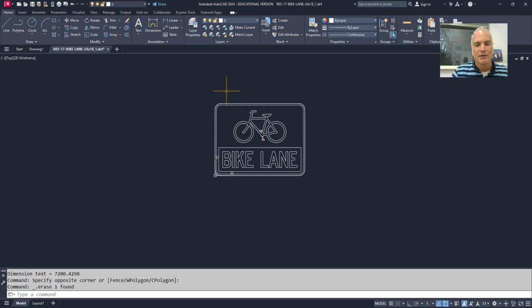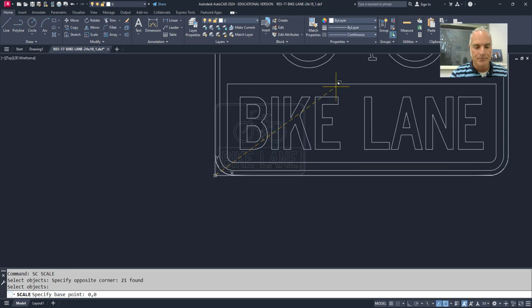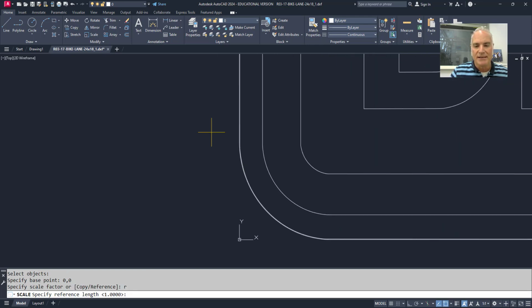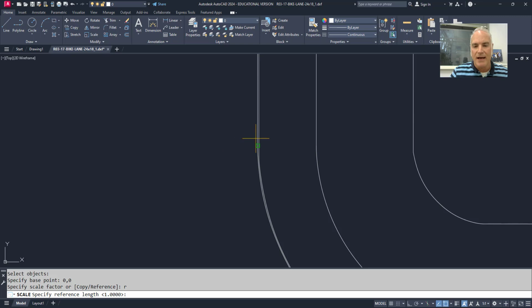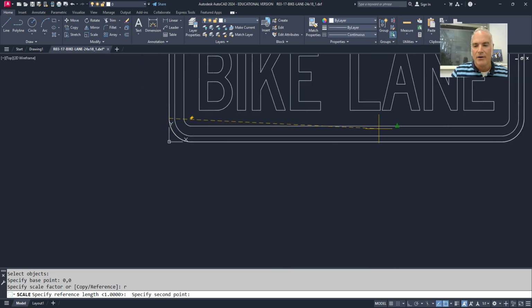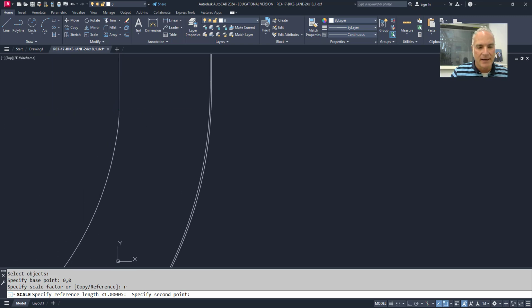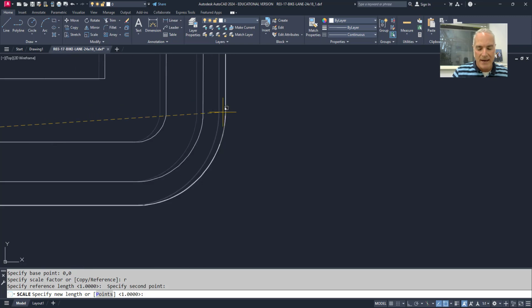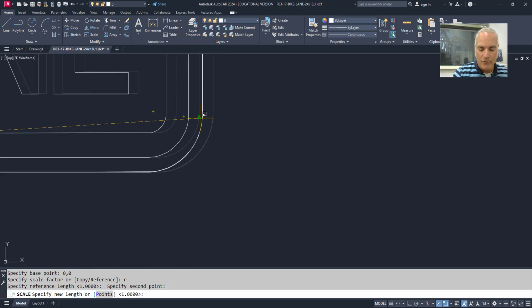So the final step that you want to do is you want to use your scale command with the reference option. So I'll say scale, and the objects that I want to scale are that sign, and then I want my base point to be 0,0. And then I'm going to use the reference option, and I'm going to say my reference distance is the distance from the outside there. I'll pick that corner all the way over here to the outside here. I'll pick that corner right there. And then my actual size that I want it to be is 24.